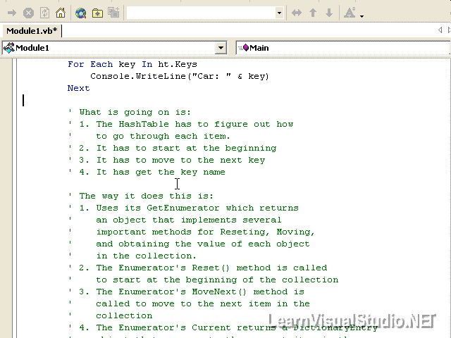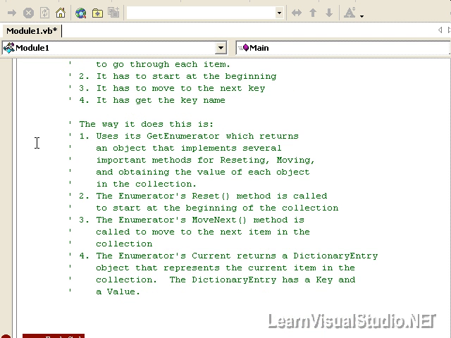And the way that it does it is through a series of calls to an object that's returned by a GetEnumerator function. So all IDictionary collections implement this IEnumerable interface in some way or fashion. And this GetEnumerator returns back an object, and that object has to implement methods for resetting and moving and obtaining the value of each object in the collection.